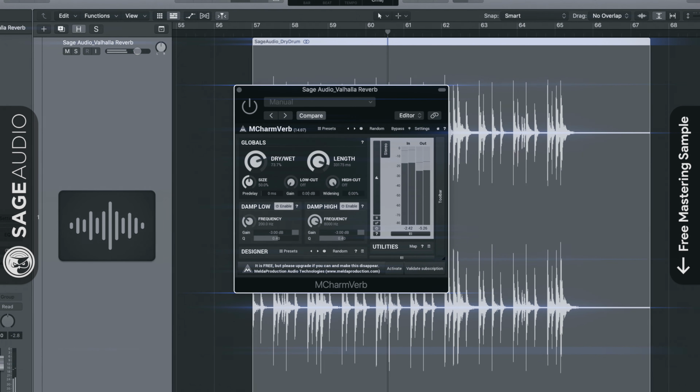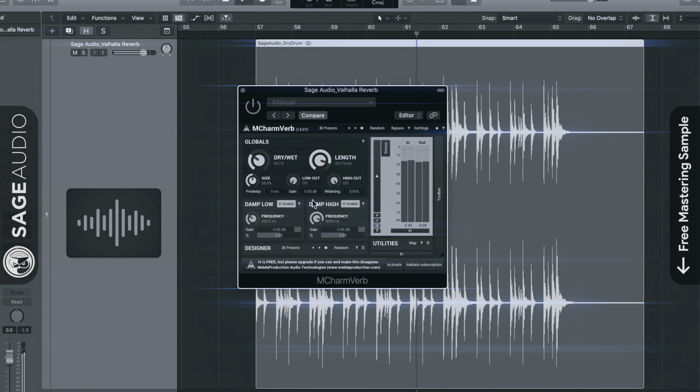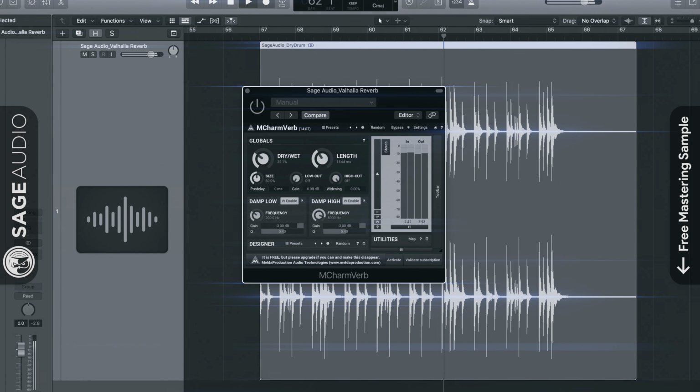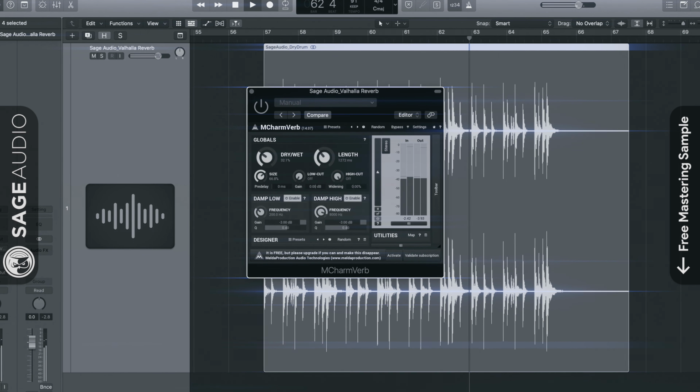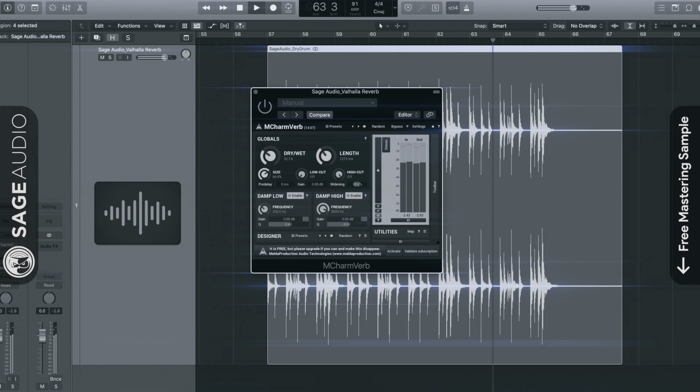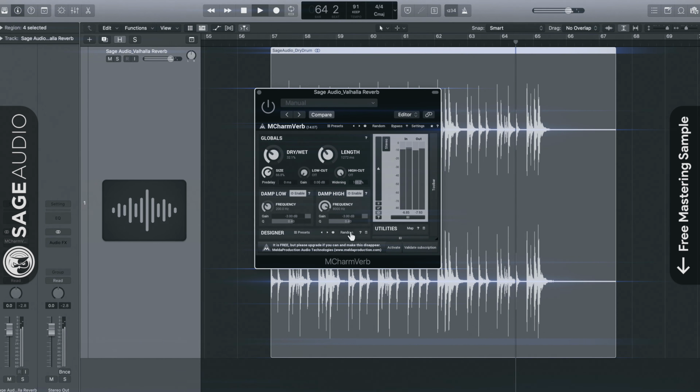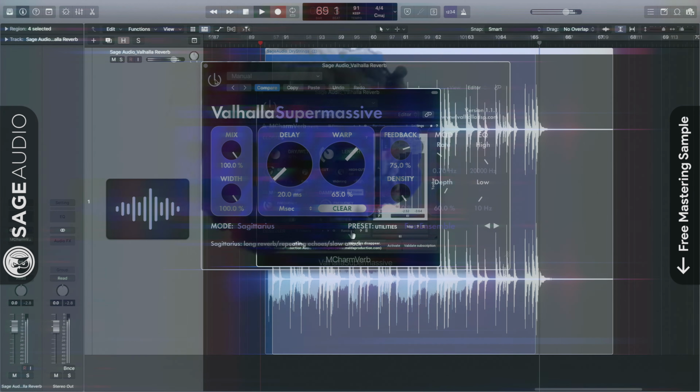The M-charm verb sounds great and gives you some options, but nothing special. And it's worth noting that the lack of a feedback dial really holds this plugin back. Lastly, let's listen to the Valhalla Supermassive on an orchestral track.